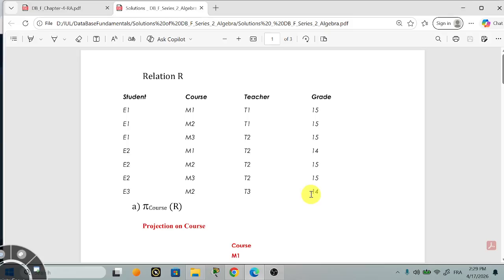Imagine that we want to create a projection on course on this relation R. What would be the result? Remember, in projection, you should remove duplicates in the result. So we will have a new relation with only one column, which is course. Take this column, course, and you should remove all the duplicates.